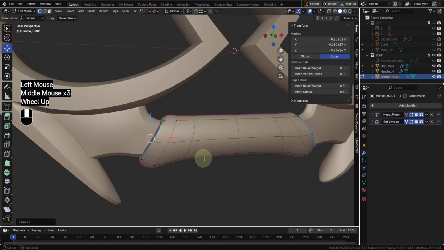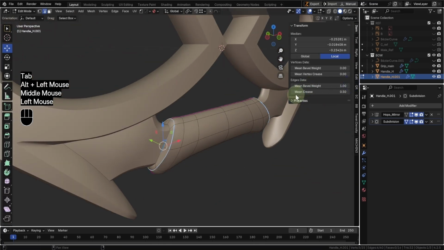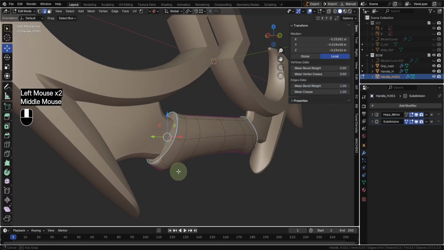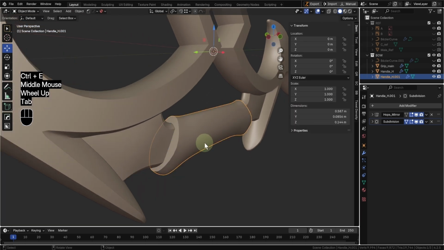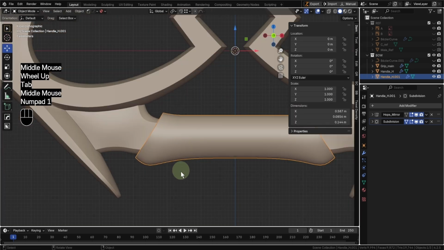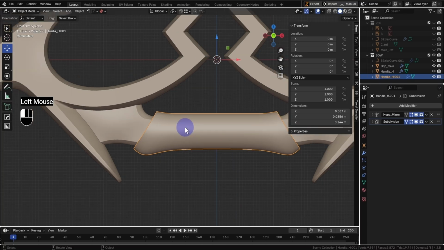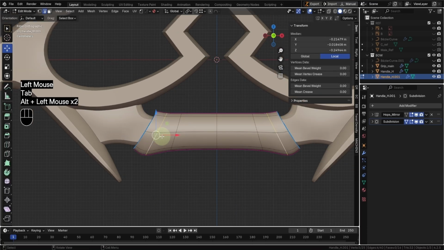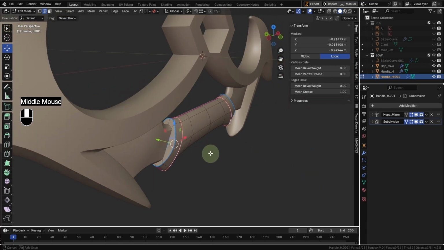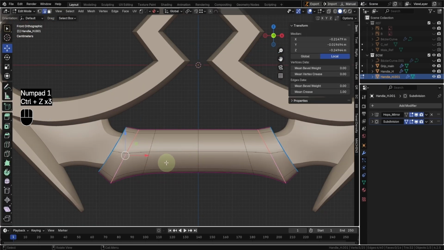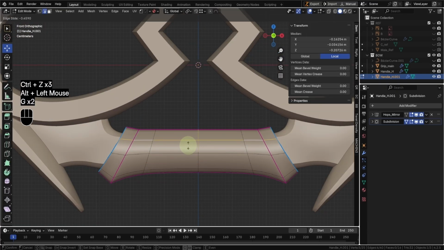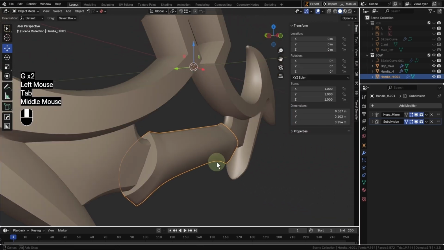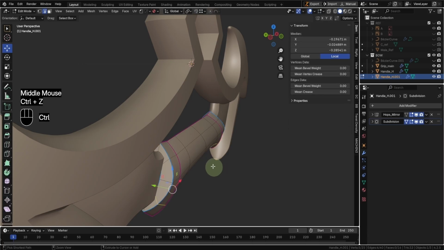Okay, let's see, I need to make this actually sharp. Okay, so I'm going to select this one and crease it. So I'm going to select that edge and GG to edge slide. Same thing for the other one, GG and an edge slide. Now I'm checking out my mesh. Removing this crease because it does not make sense.